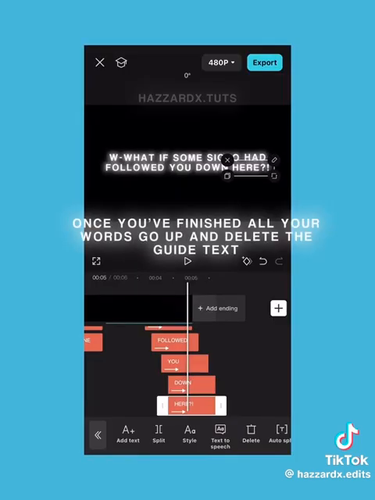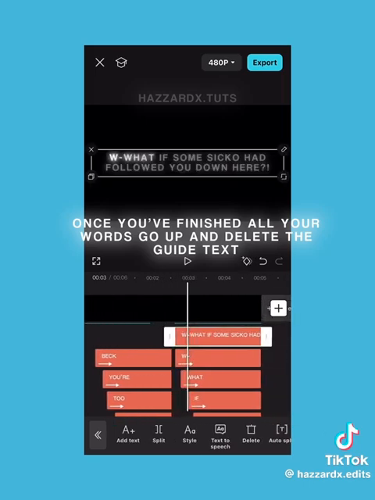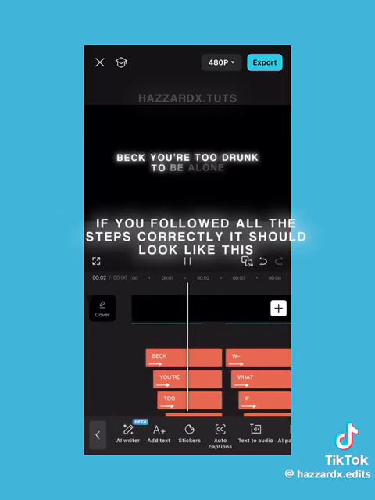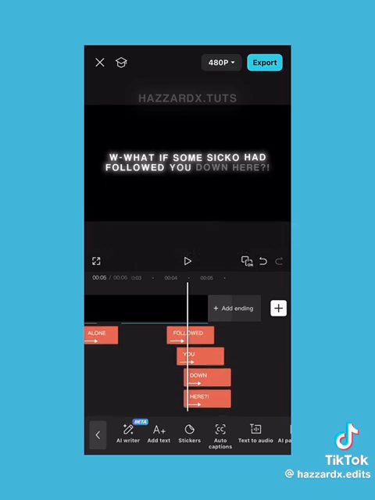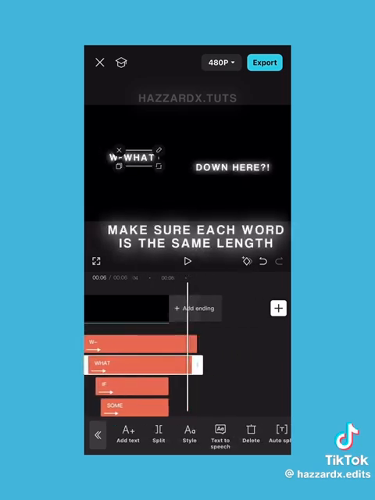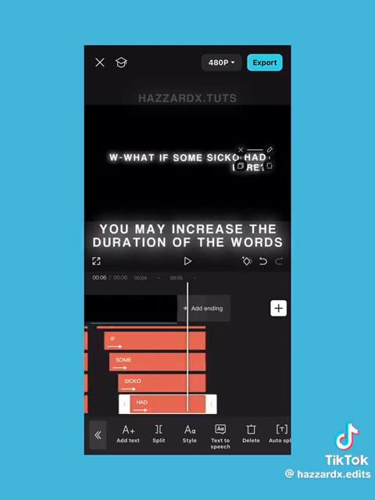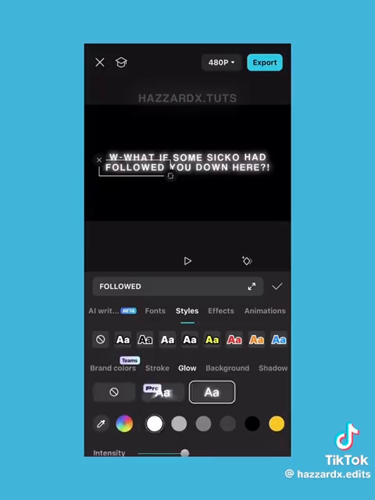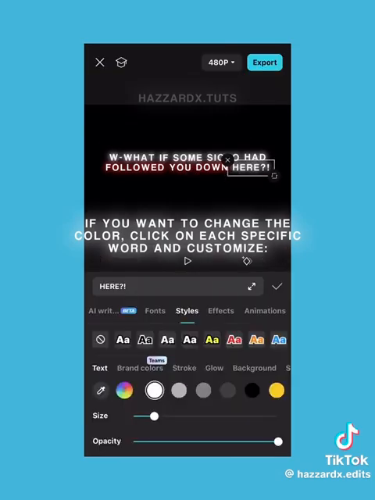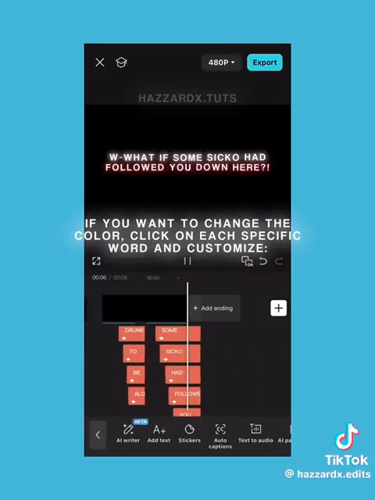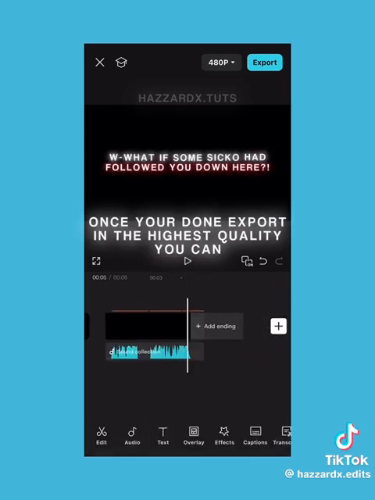Once you've finished all your words, go up and delete the guide text. If you followed all the steps correctly, it should look like this. Make sure each word is the same length. You may increase the duration of the words. If you want to change the color, click on each specific word and customize to your liking. Once you're done, export in the highest quality you can.